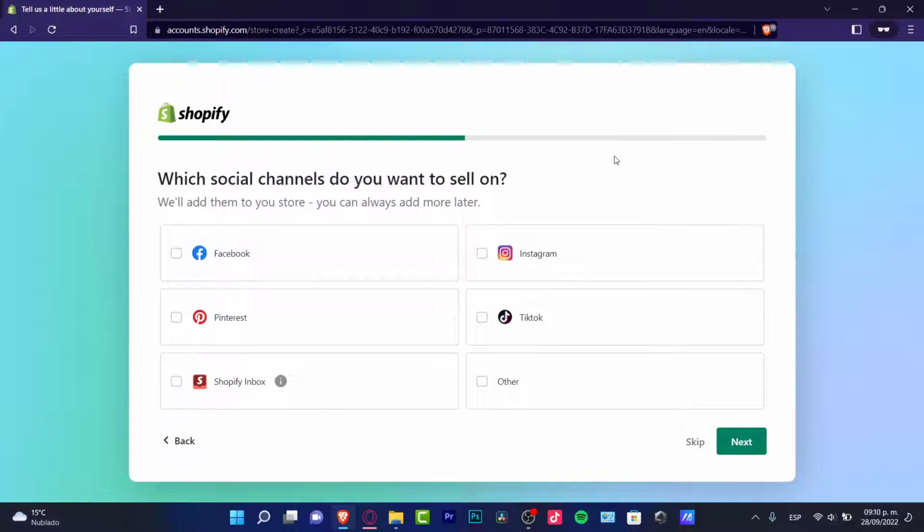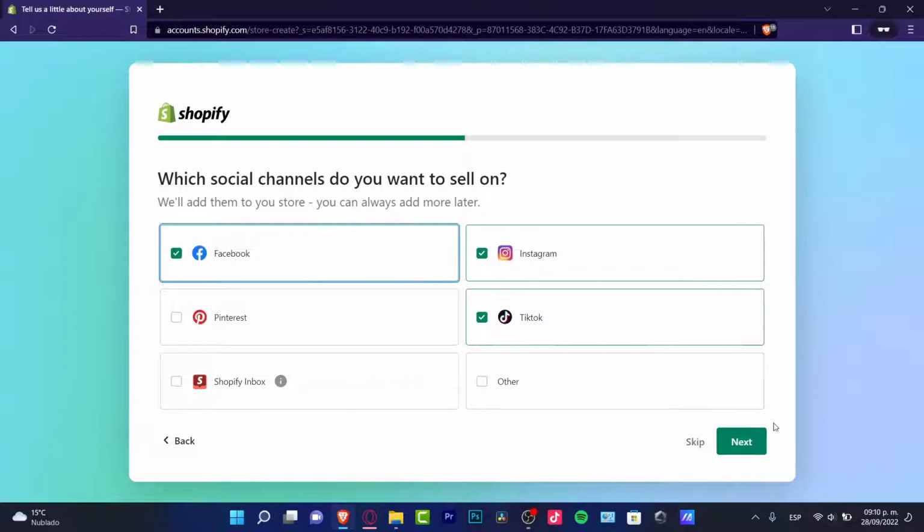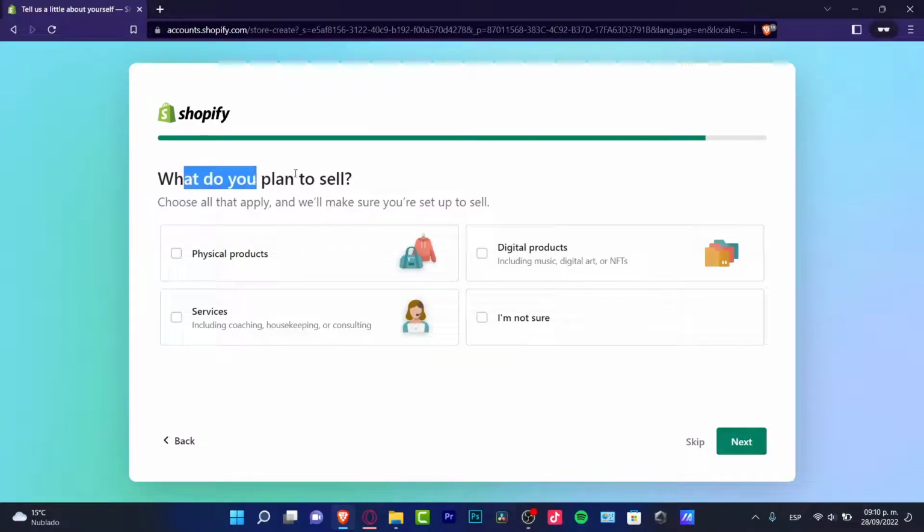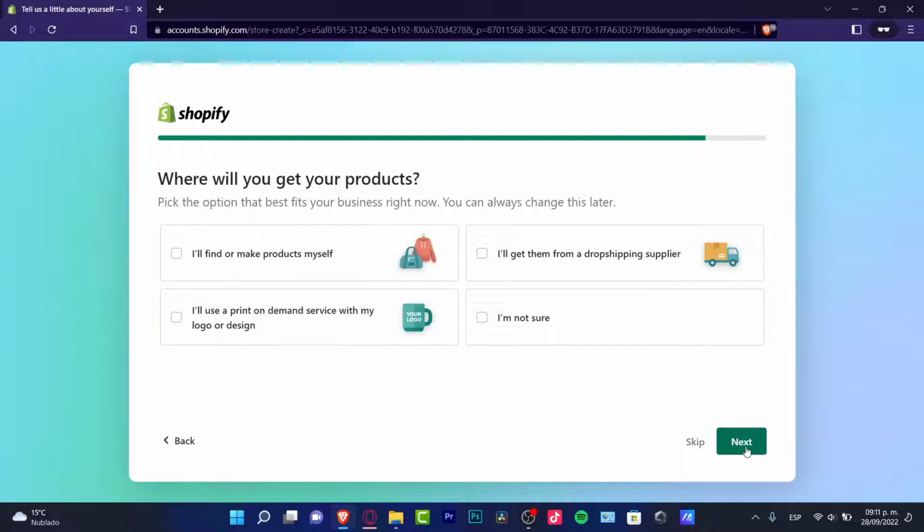It's going to ask you which social channels you want to sell on. If you have an Instagram account and you want to sell on Instagram, go ahead and select Instagram. If you have TikTok and you want to sell on TikTok, you can do that as well. So I'm going to go into next. What do you plan to sell? Here you want to sell physical products because we want to do dropshipping, remember? So I'm going to stick with this and go into next.